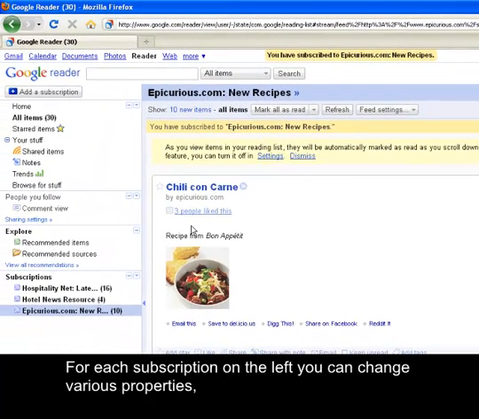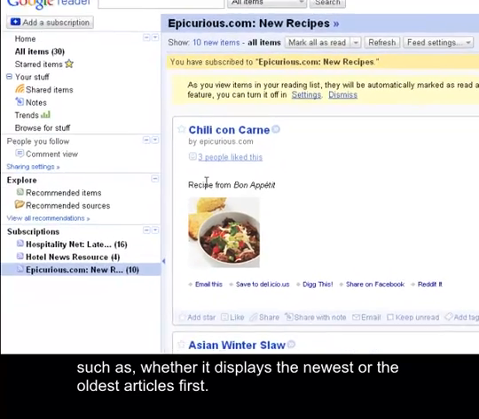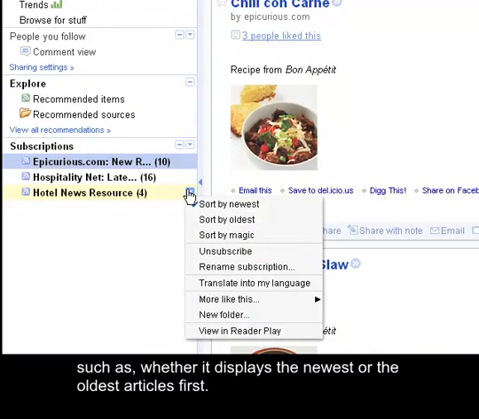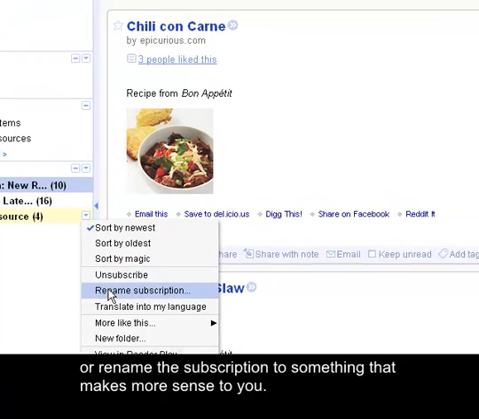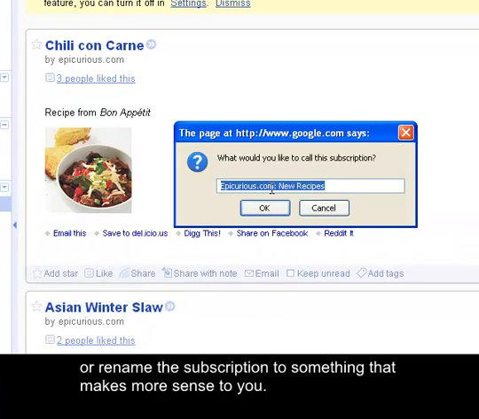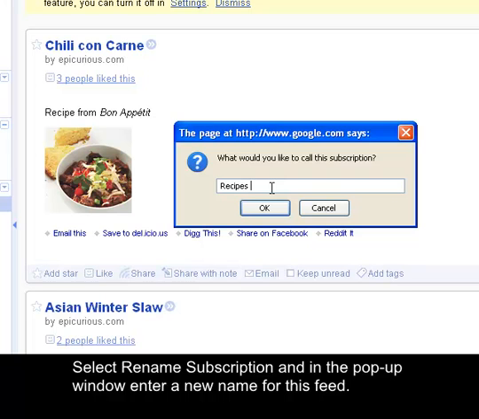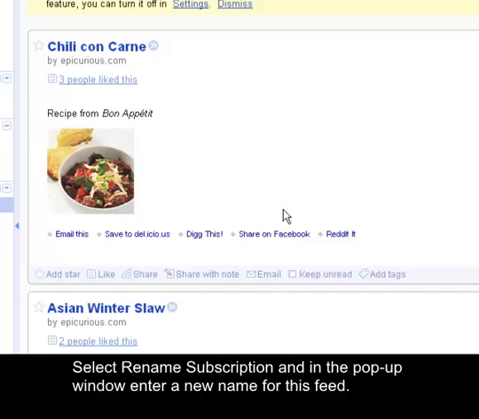For each subscription on the left, you can change various properties, such as whether it displays the newest or the oldest articles first. You can also choose to unsubscribe from the website or rename the subscription to something that makes more sense to you. Select Rename Subscription and in the pop-up window enter a new name for this feed.